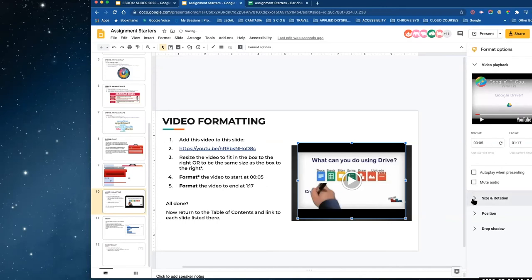I also have some other options here. I can mute the audio. Maybe the audio isn't important, it's distracting, and I just want them to see something, okay? So I could mute the audio on the video. You could also set it to autoplay as soon as the slide comes up. So that's always a good thing to have, so our students don't have to hit the play button if they're watching it in ebook form, okay?